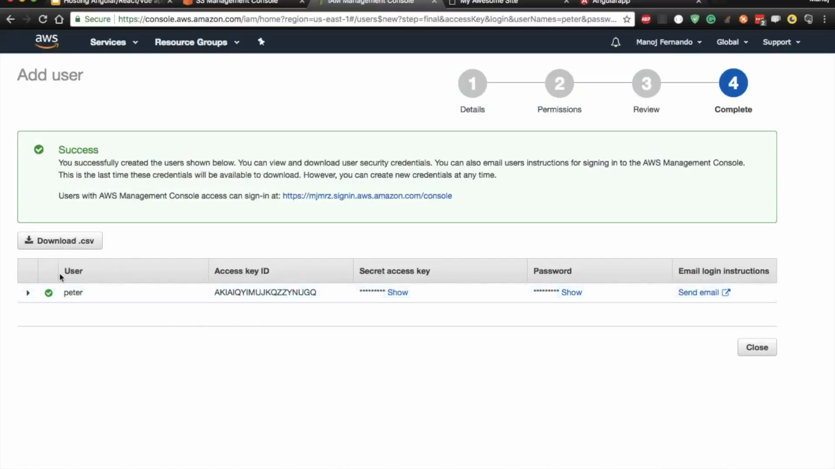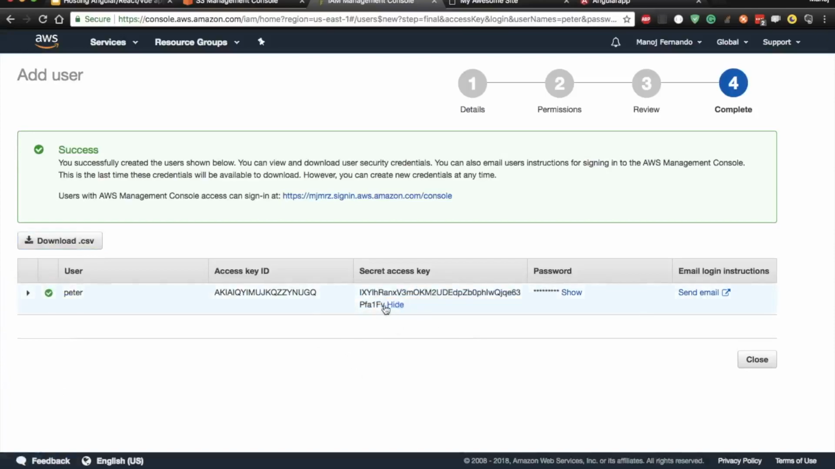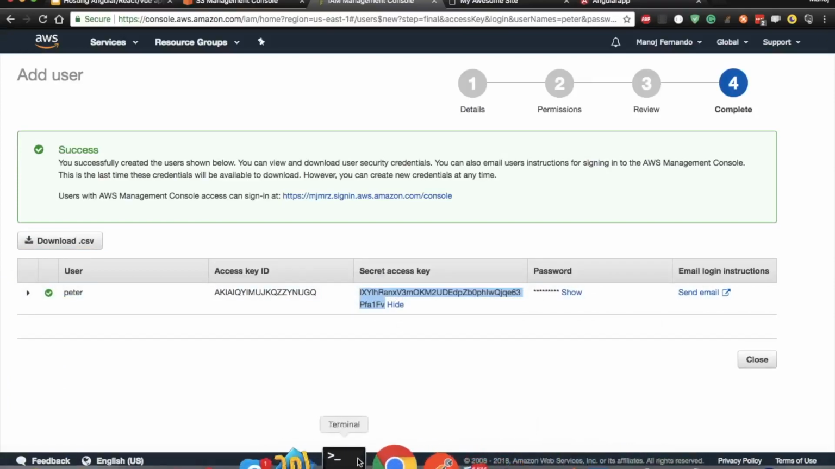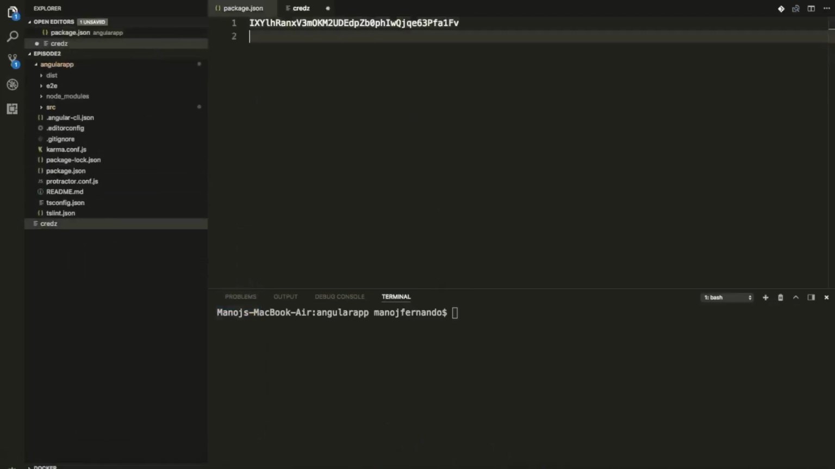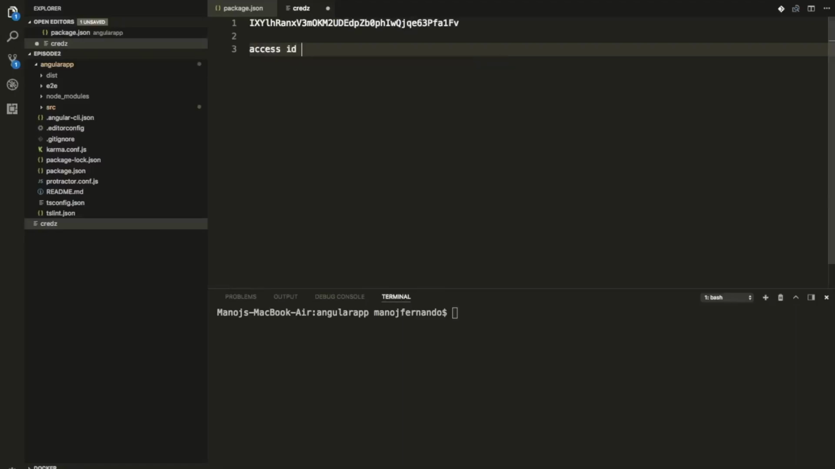Now this is the place where we have to download his credentials, basically the access key ID for this particular user and the secret access key, as well as a password if he wants to log into his AWS console. For programmatic access, we only need the access key and secret access key. So let's click download CSV, or maybe we can just copy paste these secret access keys. Let me open up our Visual Studio Code and create a new file. Great. So this is our secret and this is our access key ID.